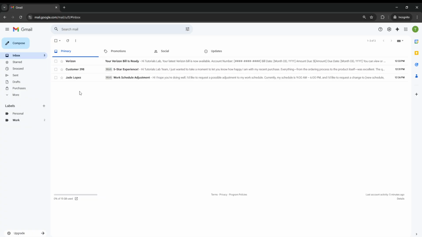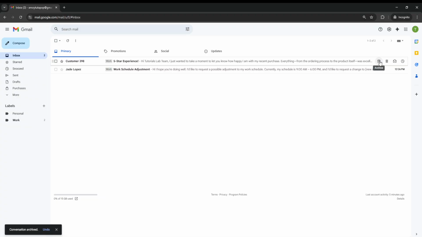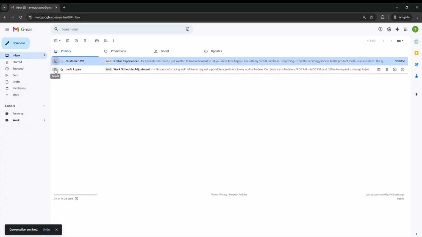When you hover your mouse over that email, you'll notice action icons appear on the right side of the message. One of these icons looks like a box with a downward arrow. That's your archive button. Click it, and the email will instantly move out of your inbox while remaining safely stored in your account.